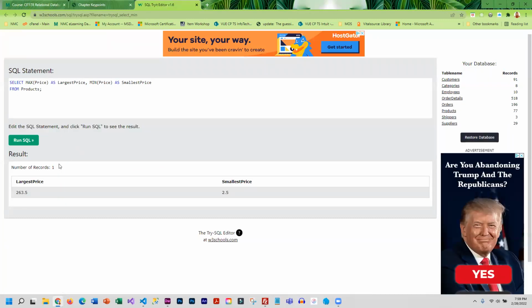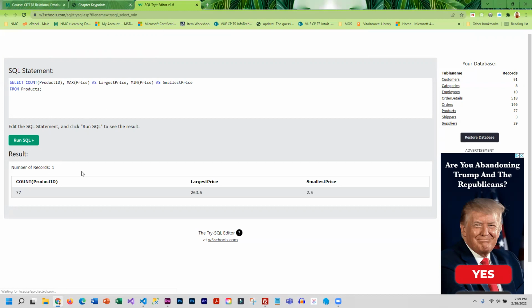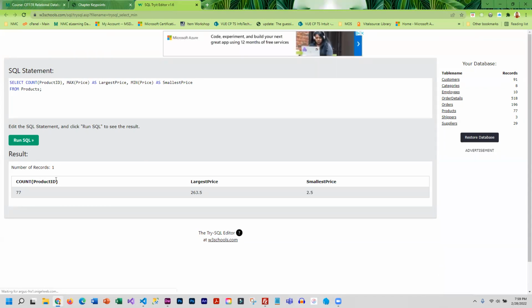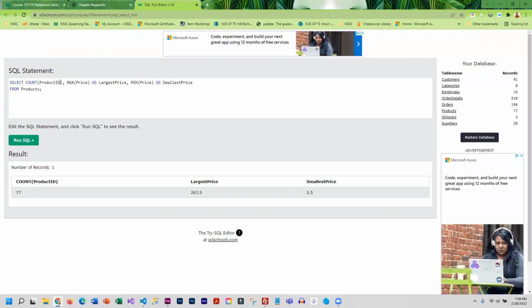So I think, is this the product table we're looking at? Yeah. So we should be able to do a count on the product ID, I believe. And, you know, if you don't give it an alias, the column heading is not very nice. So that's why people use aliases with this.